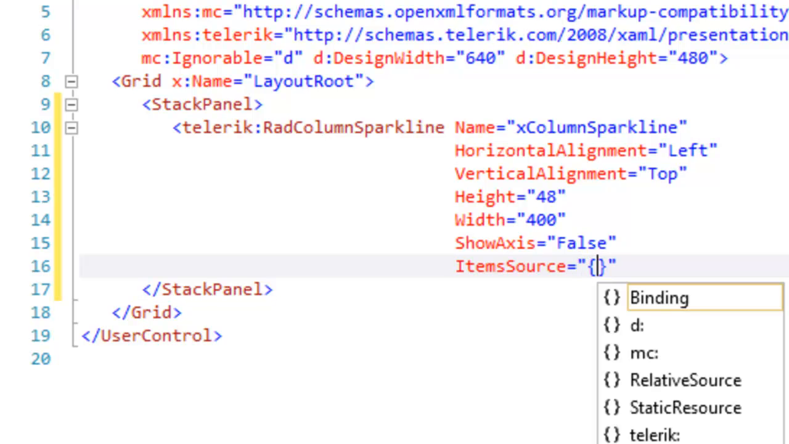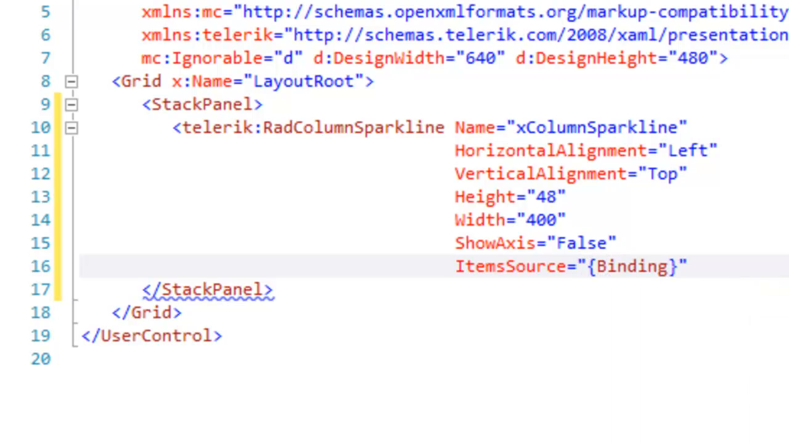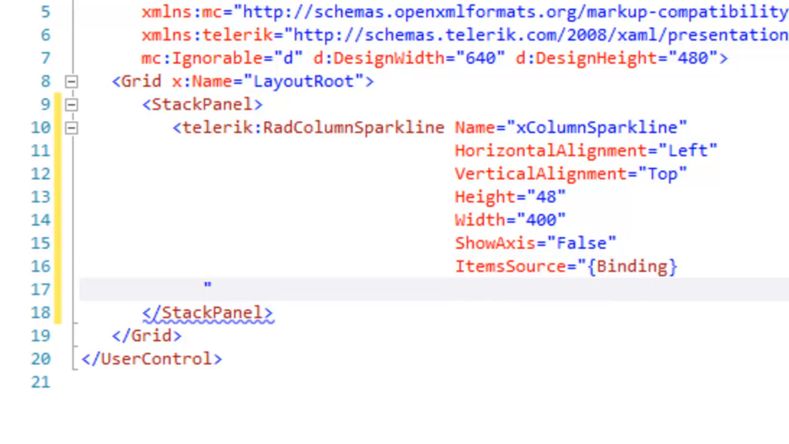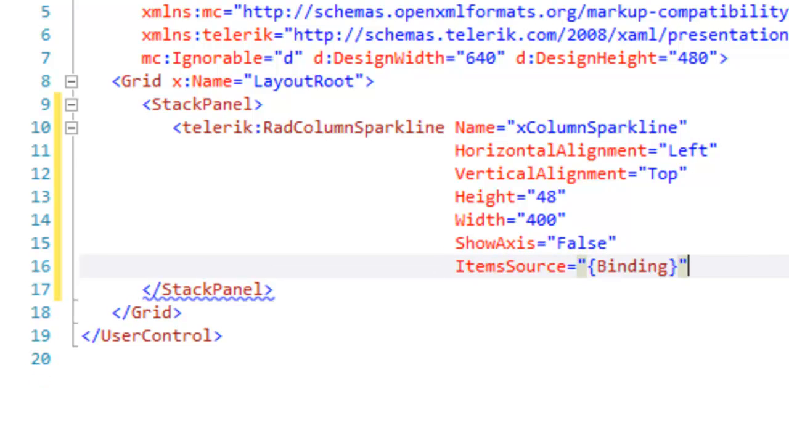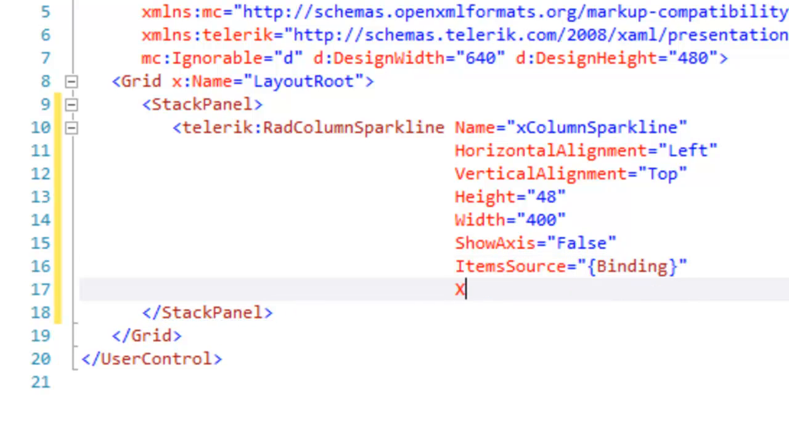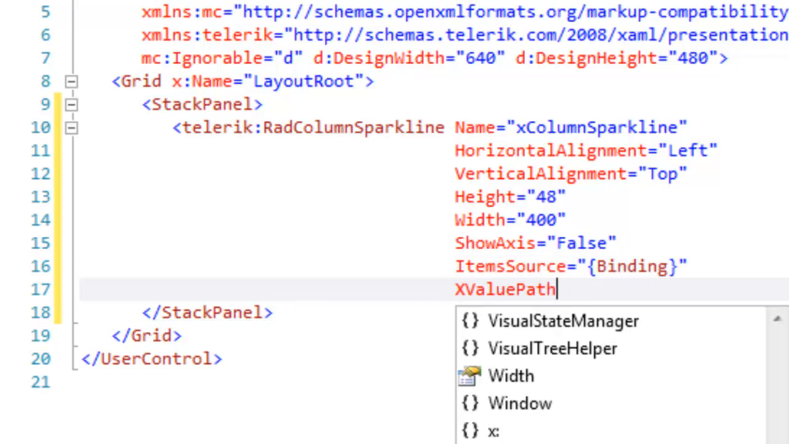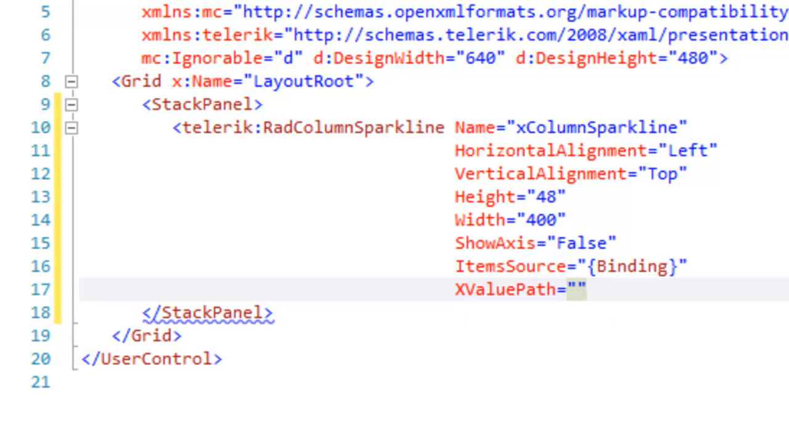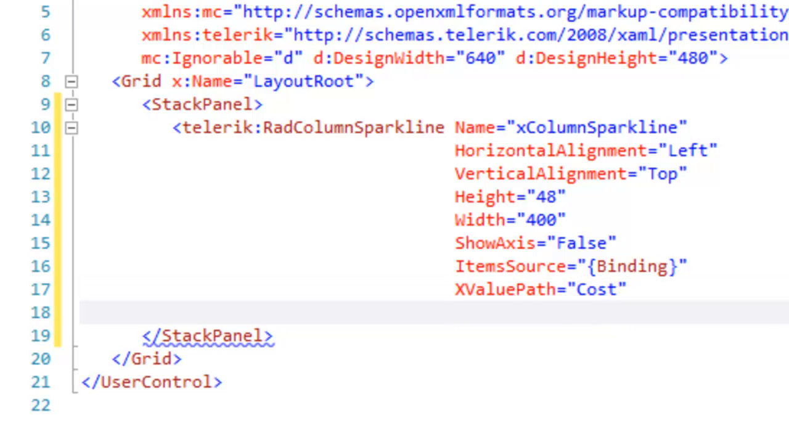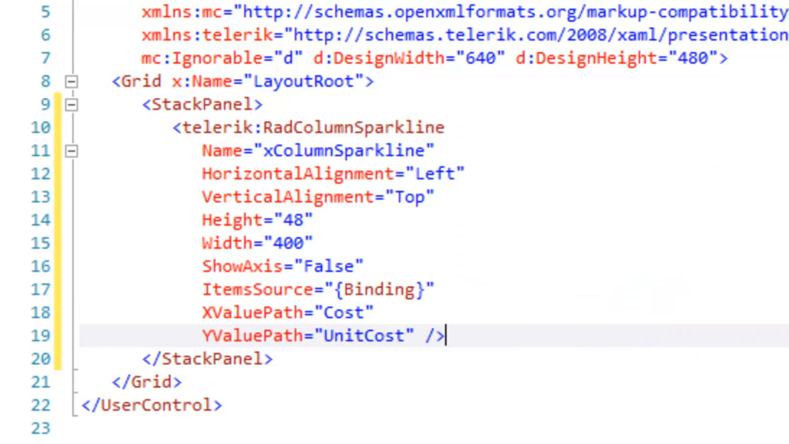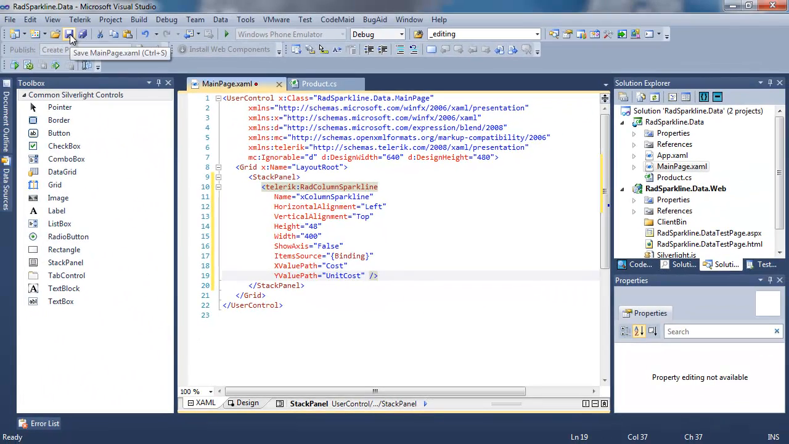and set the items source here in the XAML to binding. Since we're going to give it no path or target, we'll be looking for a data source to bind to. Here's a new property, the X value path. That's where I get my data for the X value, and we're going to use the cost property. And for the Y value path, we're going to use unit cost. So we're going to be comparing unit cost to cost in this Sparkline. Let's save that.